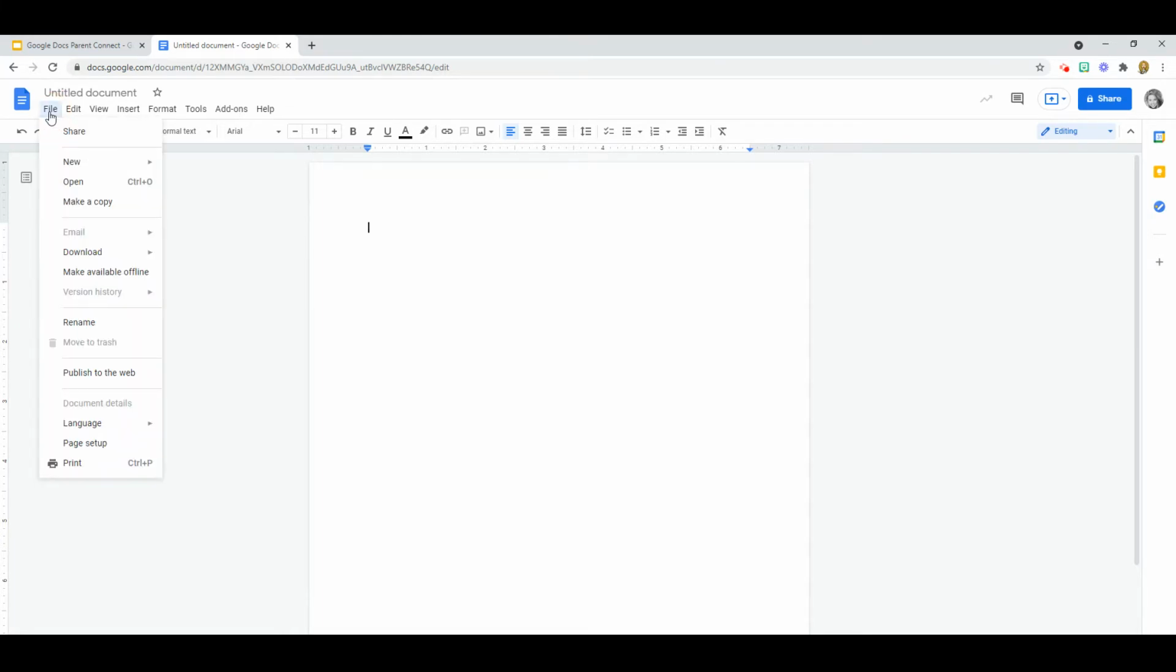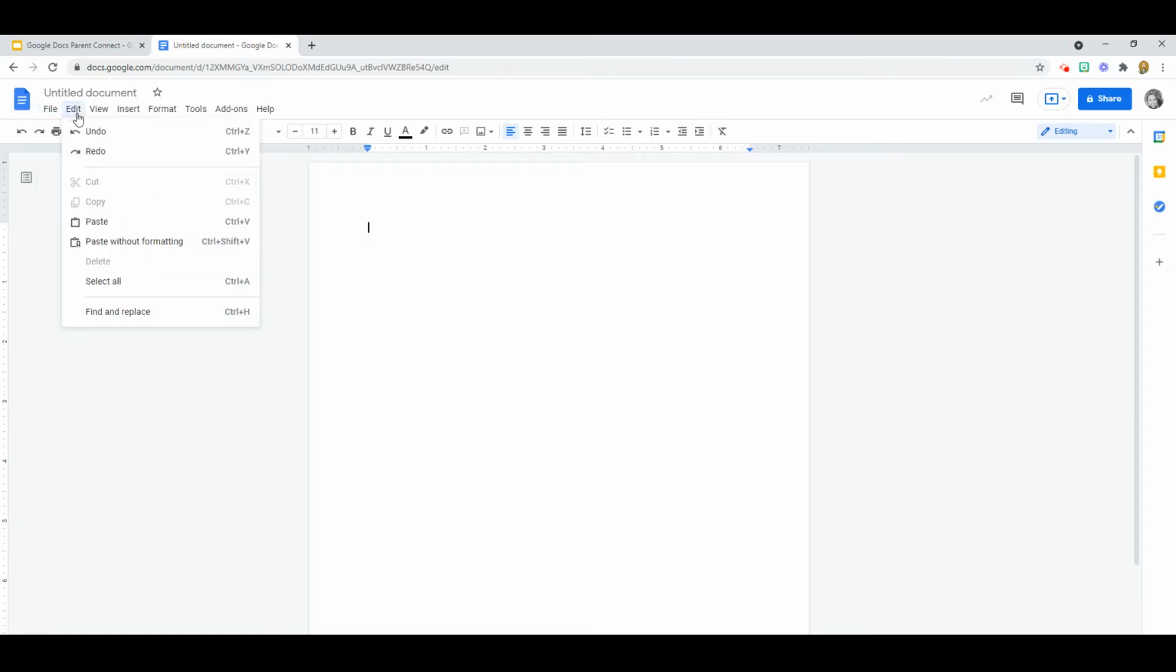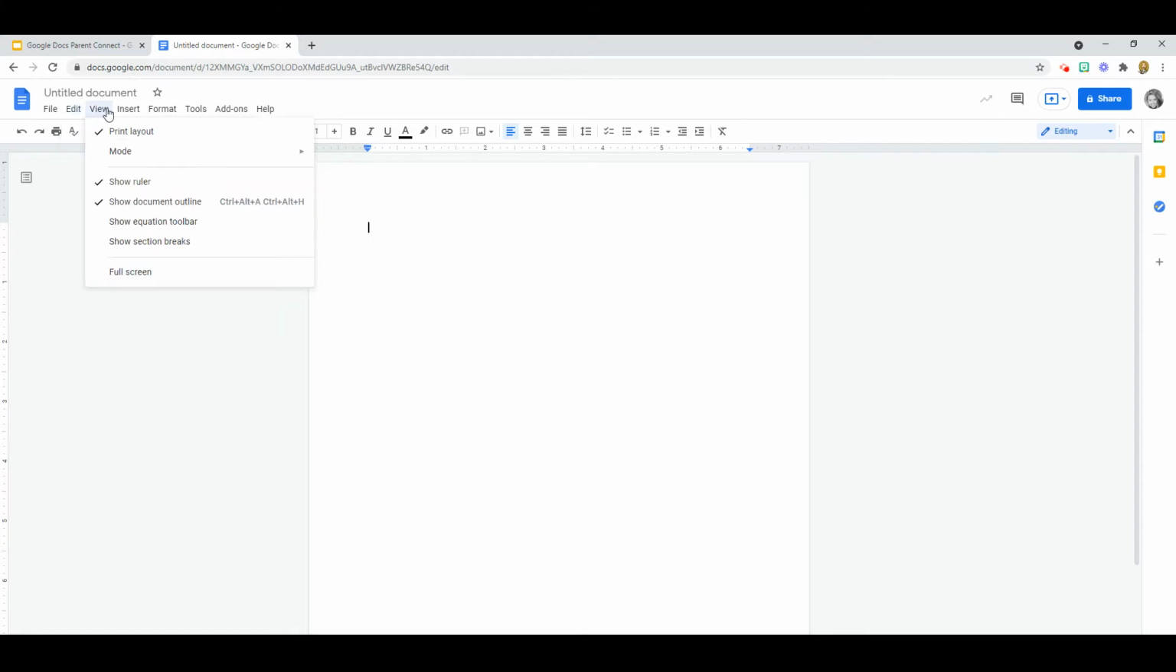If I click on the word File, I can see lots of features here, from simply downloading, renaming, or even to print. So if I created a Google Doc that I needed to print, I could find that print feature right here in File. Edit gives me lots of other features as far as undoing and redoing some of my current edits. I could copy and paste, and all of that is found right here in Edit.